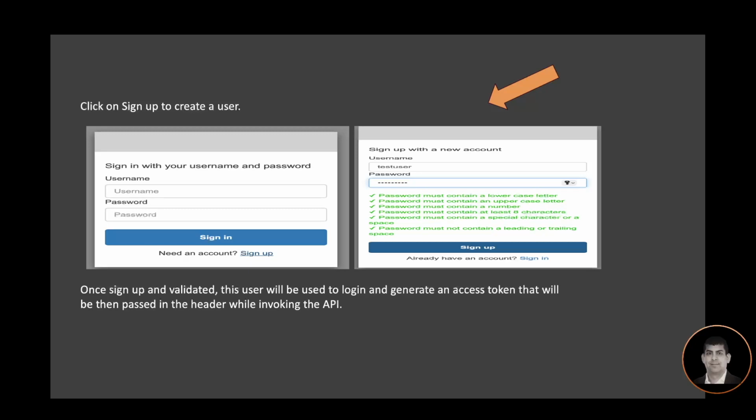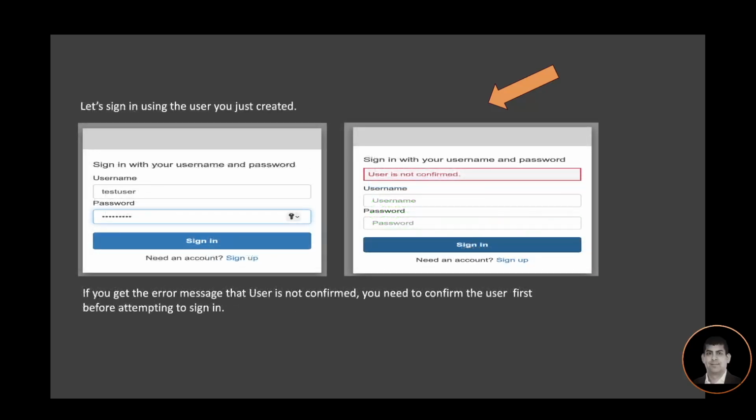Once signed up and validated, this user will be used to log in and generate an access token that will then be passed in the header while invoking the API. Let's sign in using the user that we have just created.